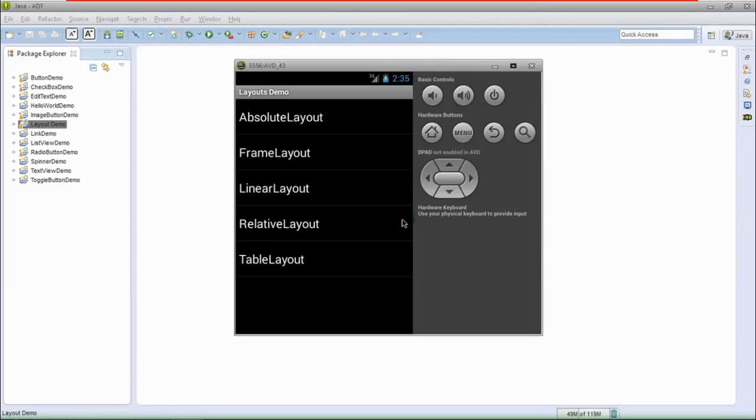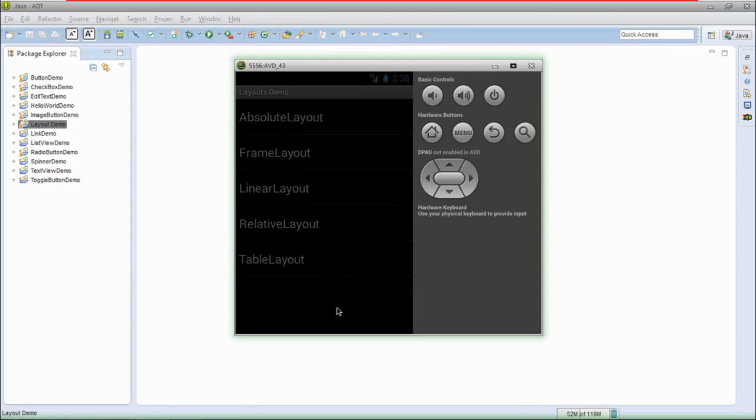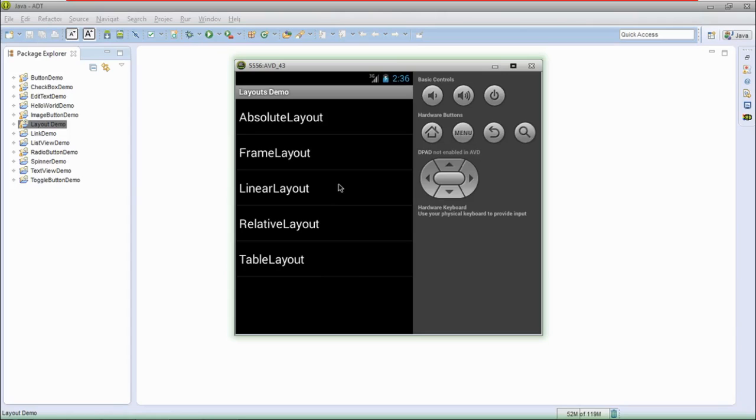Welcome. In this video, we will learn about the different layouts available in Android. A layout is a parent view or group view, which holds the other views on a particular screen. In Android, we have linear layout, relative layout, table layout, frame layout, and absolute layout. Follow the video and understand the differences among the layouts.